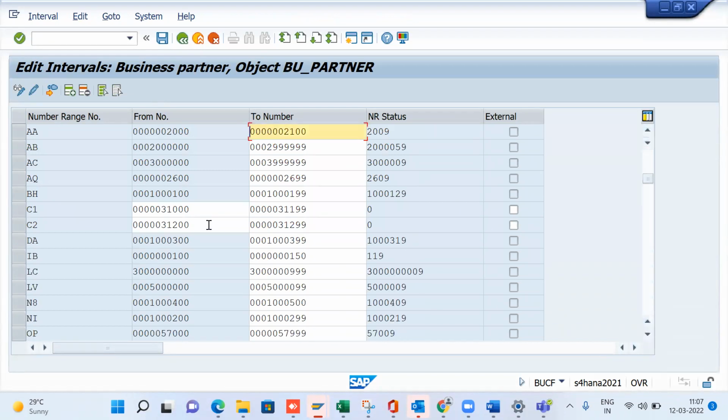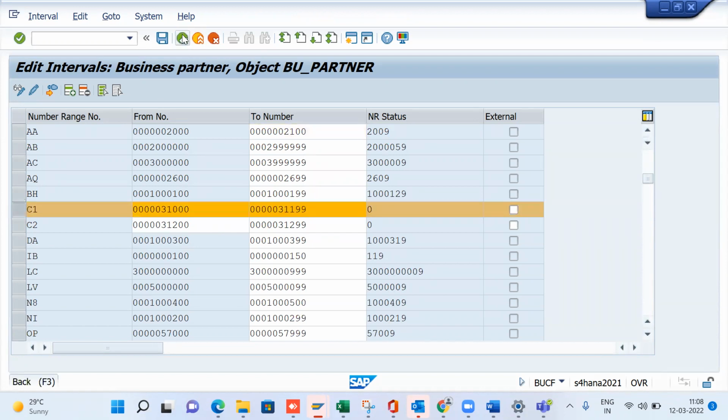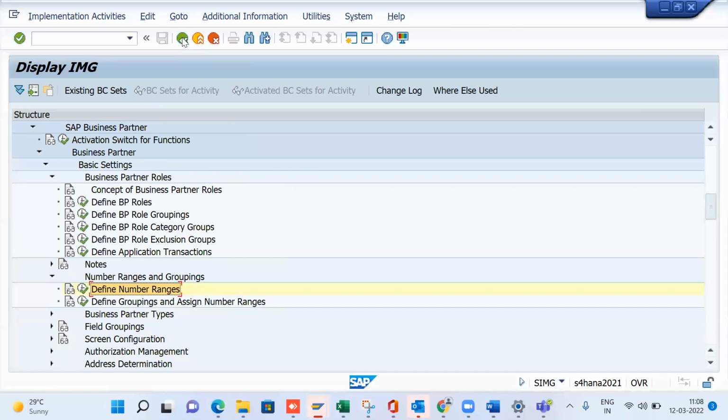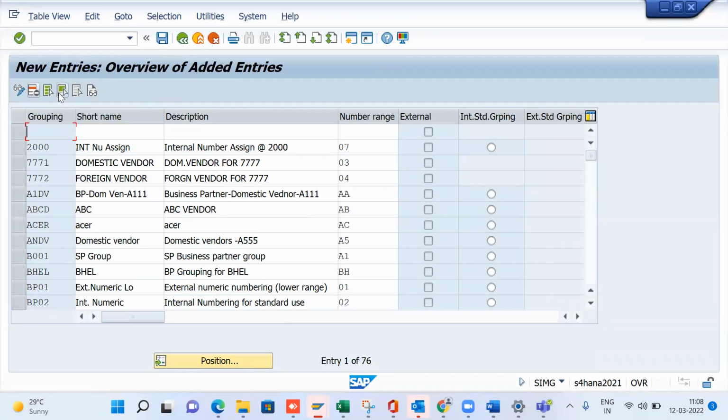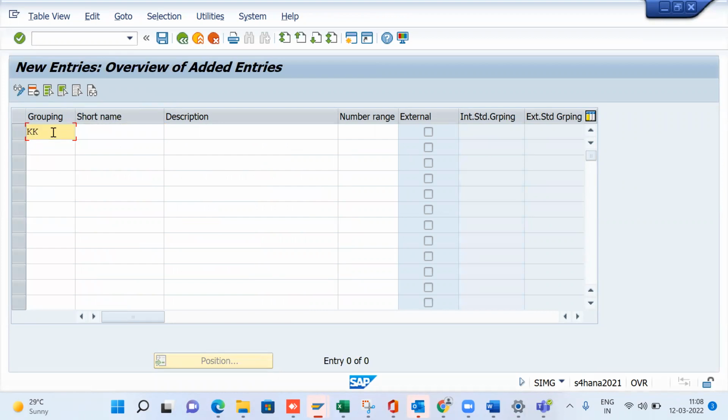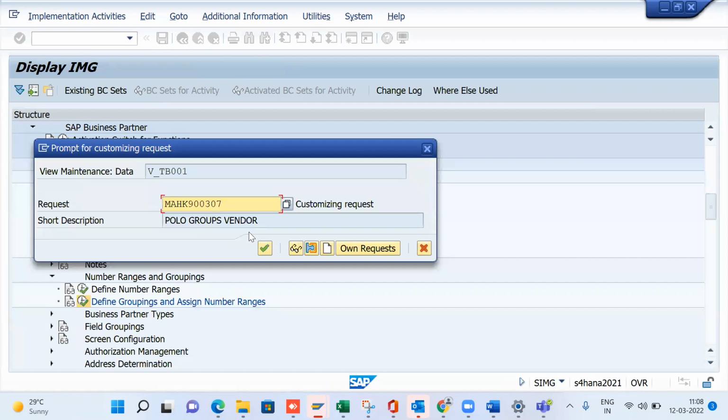I'll check any free number range. See here, what is this? C1 is the number range. I'll take C1 here. Okay, what we do is customer grouping, right? Customer account groups we define. In the same way we do grouping here. Okay, just click on new entries. Just click on KK01, KK05, KK01. You take BP. Just BP hyphen 100, where 100 is my company code. Description same. Number range C1. I'm not going to define the number in C1. Just Control S to save.